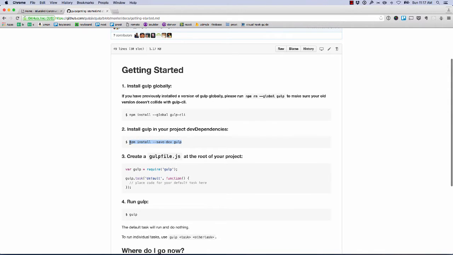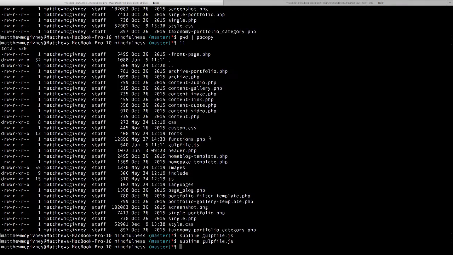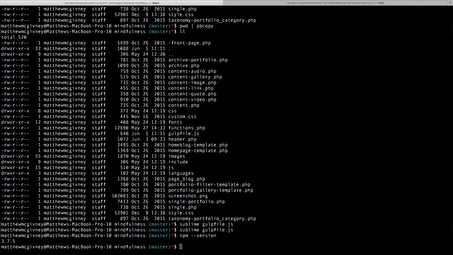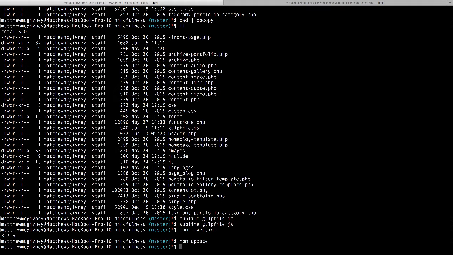The first thing you want to do is install Gulp into your project. As I mentioned before, you do need to have NPM installed. You can check like that, I believe, and I do. I think it's worth a try to update this. I might have the command wrong. Oh, okay, it looks like everything's up to date.